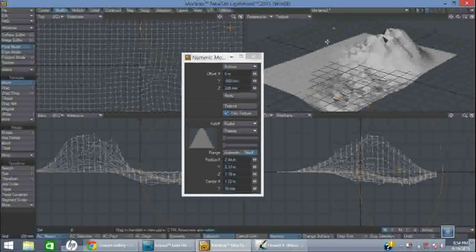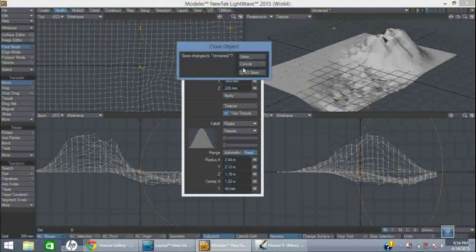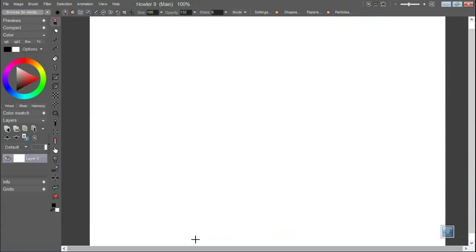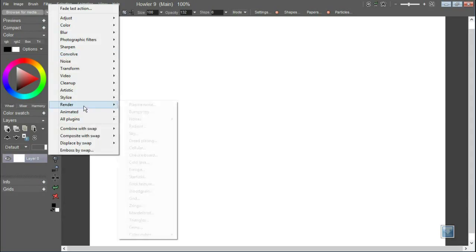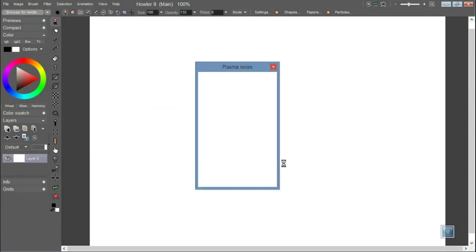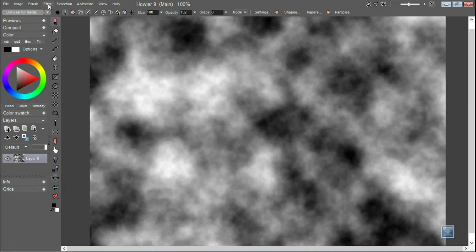Let me get rid of this for now. Don't save it. Alright, so here we are in the program. It's a basic paint program. It's got animation capabilities, all the typical stuff you'd expect from a paint program, but we do have some things you can get started with, like fractal noise. That in itself is pretty dull. You could also paint this. This is not a tutorial on painting landscapes, but we are using some tricks to create landscapes.